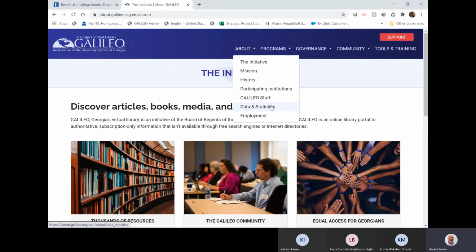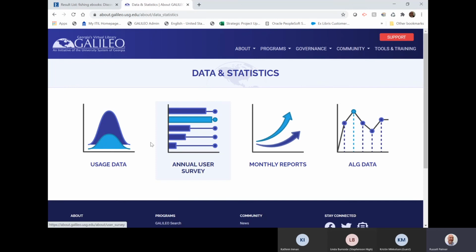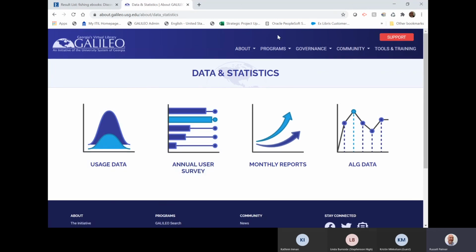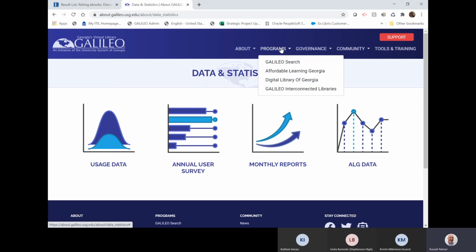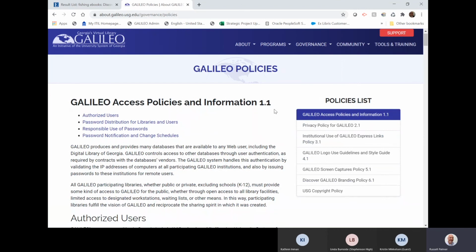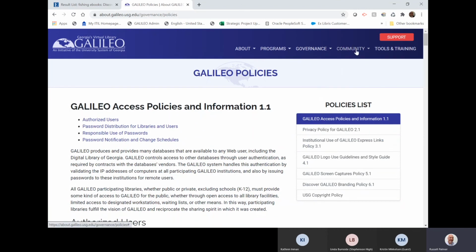If you're ever looking for data and statistics, if you want to see how K12 libraries are using Galileo, there's lots of usage data available for that. Our different programs like GALILEO Search, which is us, but also our Affordable Learning Georgia and Digital Library of Georgia programs. Governance, if you ever want to find password policies and things like that, it's in our policies area under governance. Our community, if you want our newsletter, calendar information, or the Galileo scrapbook, it's there.